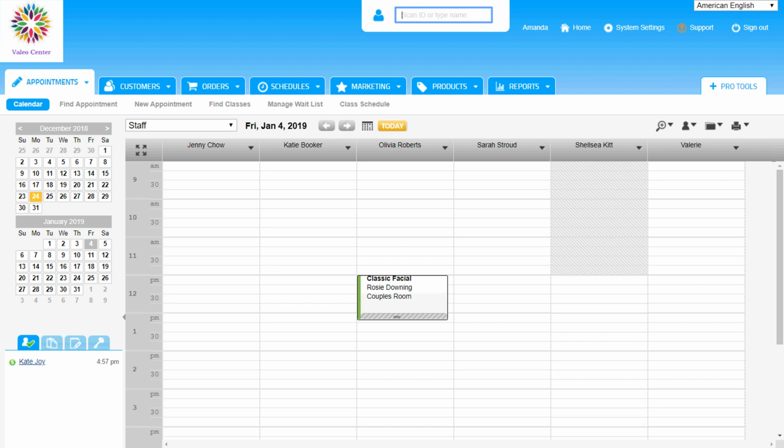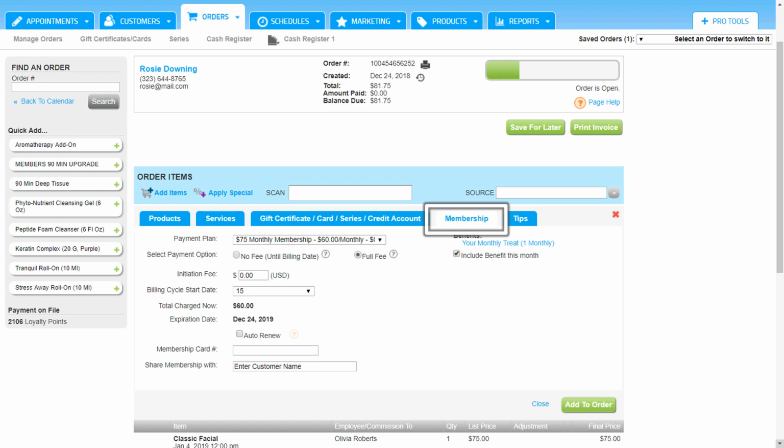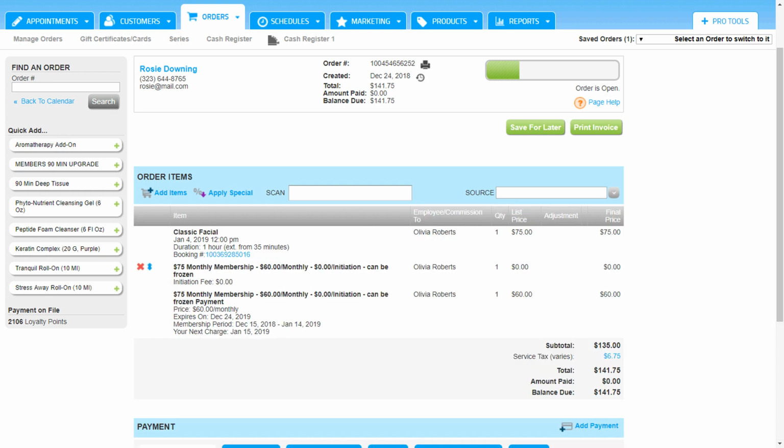We can actually sell Rosie the membership in a separate order first, and then we could check her out for this appointment and let her use her benefit. But since she also wants to redeem the benefit, there's a more efficient way to handle this in the system that allows us to actually sell the membership and use that benefit as payment all within the same order. So we'll check out Rosie from her appointment as usual. And here in the order, we will sell the membership just like we would in any other order. We'll click Add Items, get into the Memberships tab, and select the membership from here.